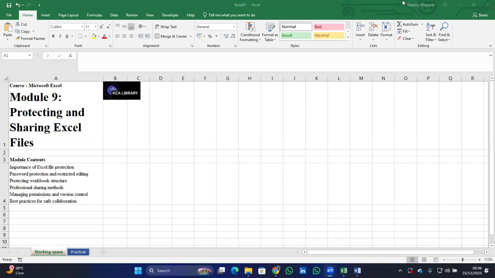Good day, everyone. We're looking at Module 9, gradually coming to an end of this course. In today's module, we're looking at protecting and sharing Excel files. And in this module content, we'll be looking at the importance of Excel file protection.